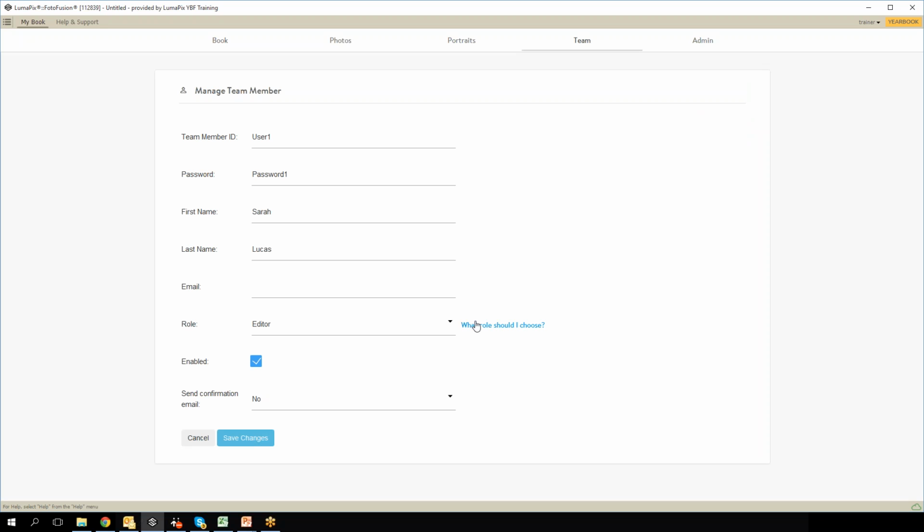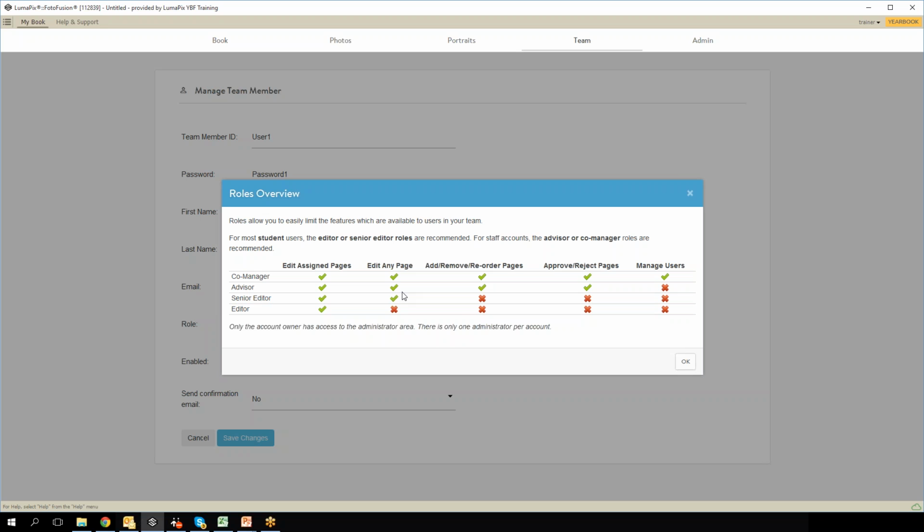The advisor can edit any page. They can remove them and reorder them. And they can actually submit the pages ready for approval and also reject them. Senior editor can edit any page, but they can't change the page order or approve or reject or manage users.